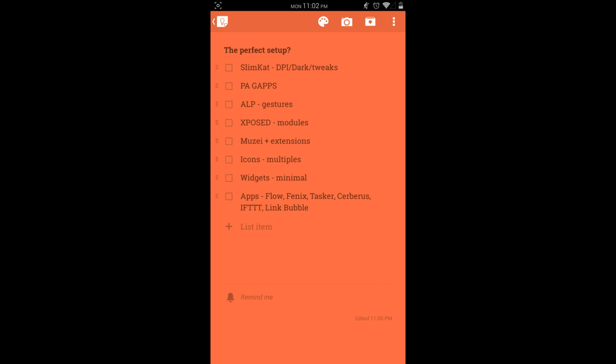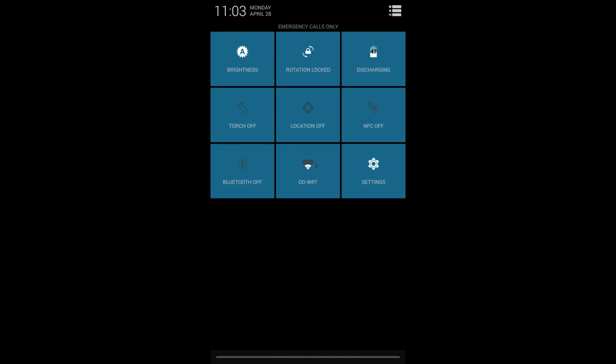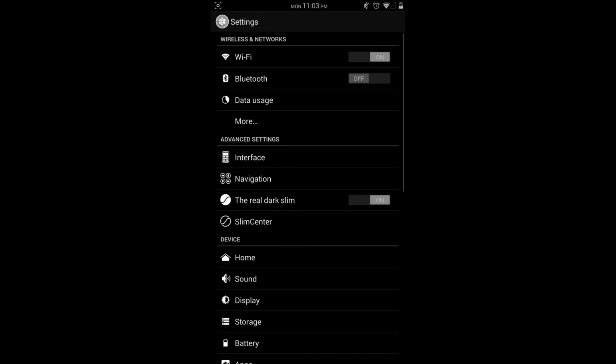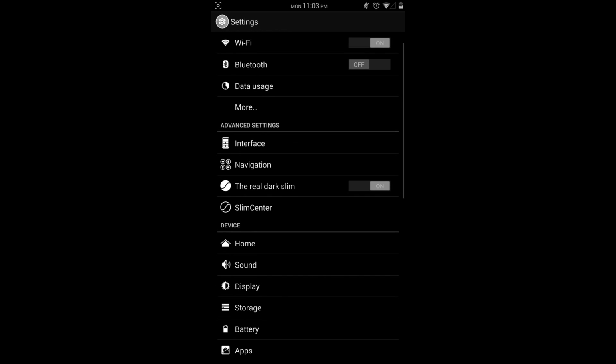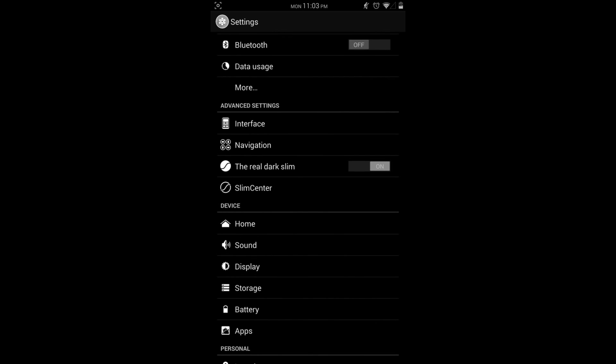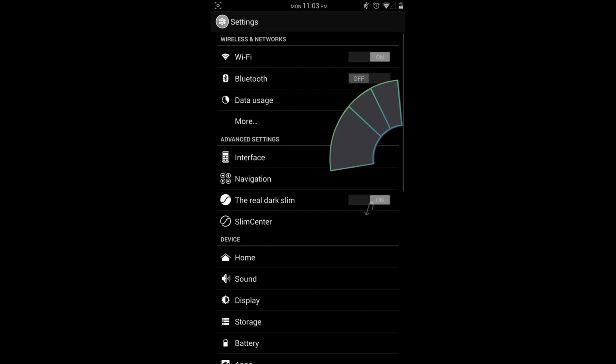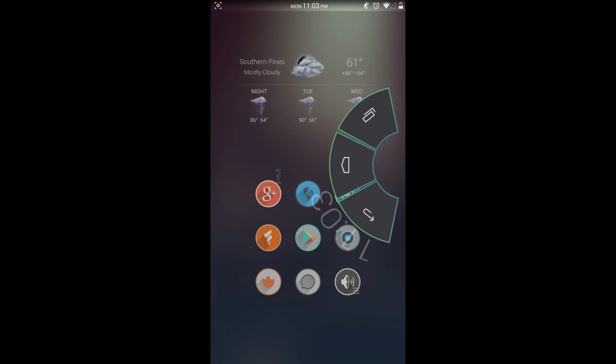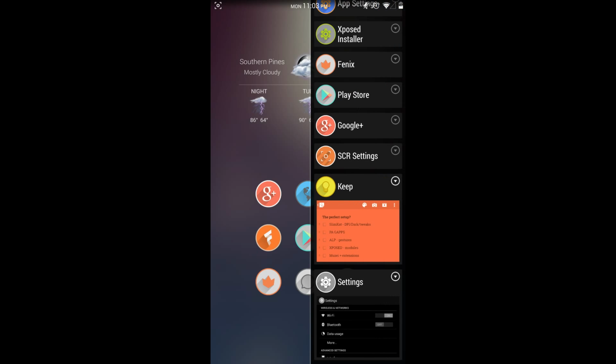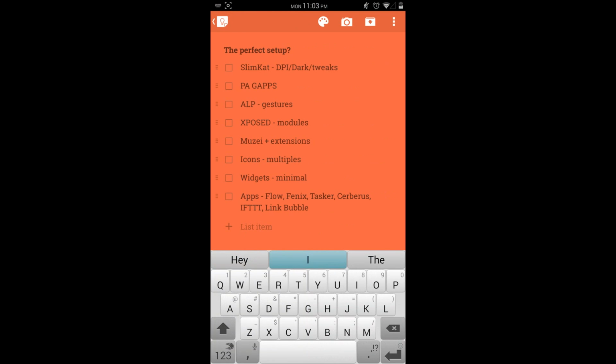I am rocking Slim Cat. There are a number of reasons why I prefer Slim Cat as my preferred ROM. DPI, big fan of it, like the way it looks. It's got my tweaks that I enjoy. And probably one of the real benefits is the Dark Slim. Basically, it just turns everything really black. It's got all your basic tweaks that you expect from a ROM. It's very lightweight, and it's just a very good ROM. So, Slim Cat's my preferred.